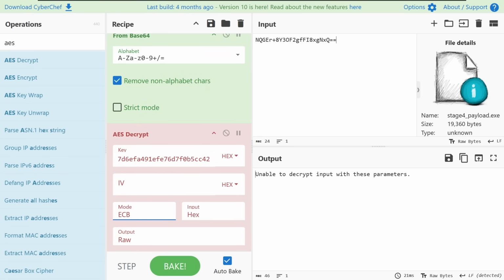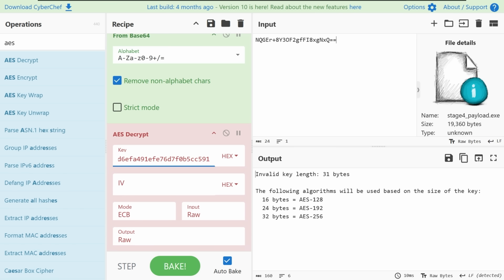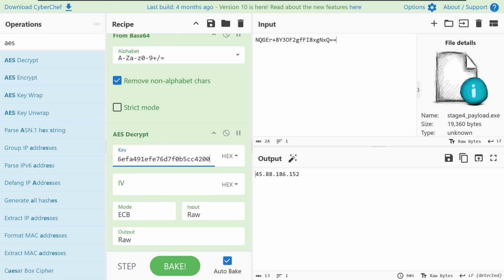ECB input is raw. Are we accidentally clobbering a key value there? No. Unless 00 is at the end. Oh, it is null bytes at the end. Excellent. Okay. And then there's no initialization vector. We have that decoded, and now we know the host. And now we can do this and decode and decrypt every single one of those settings. But now we have the callback IP address, 45.88.186.152. Let's get the other values.